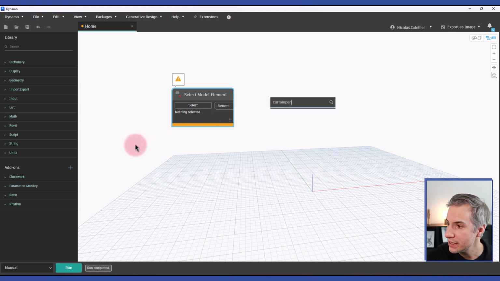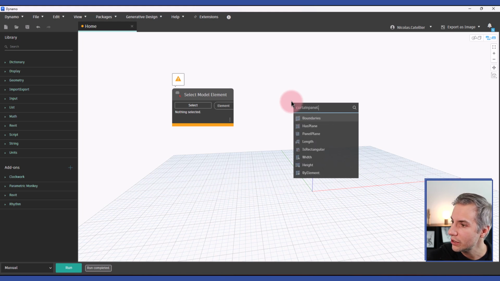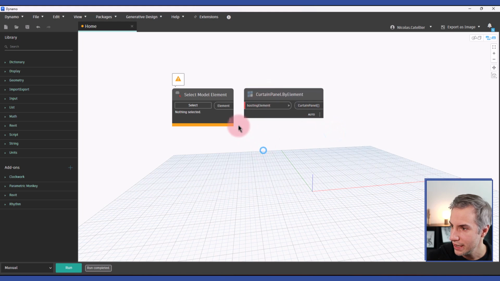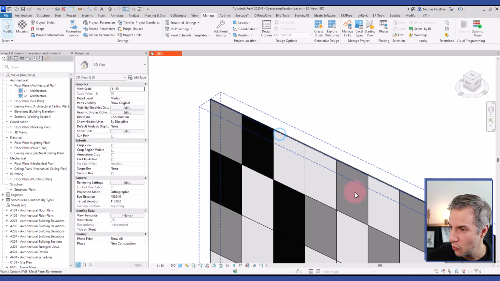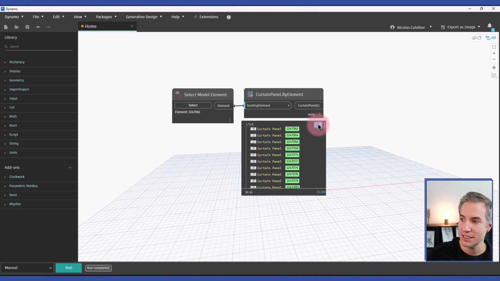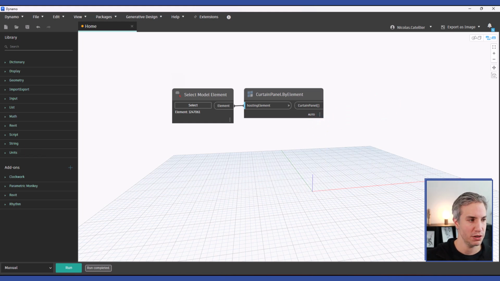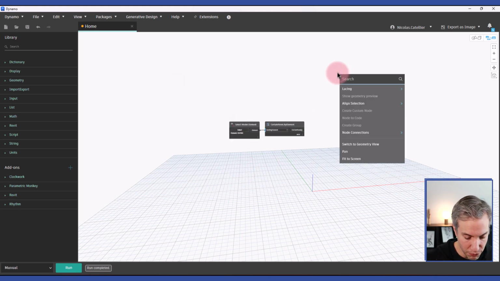And the next one is we want to get all the curtain panels inside of this curtain wall. So this one is called curtain panels by elements. This one. And then we'll plug the select model element into the curtain panel by element. I will simply select here the curtain wall and try to run the script to see what happens. And you can see in this node, currently we have 120 panels, along with a complete list of all current panels in this one.